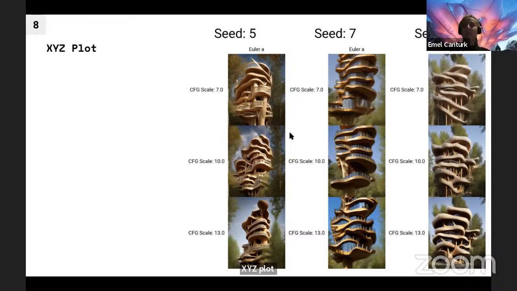And also, Stable Diffusion, I didn't mention something. Stable Diffusion automatically saves the images you generated and also saves these grids. This is a grid, for example, because it's XYZ plot. It also saves these grids separately, again automatically, in a folder. Now I'll show you where you can find that folder.